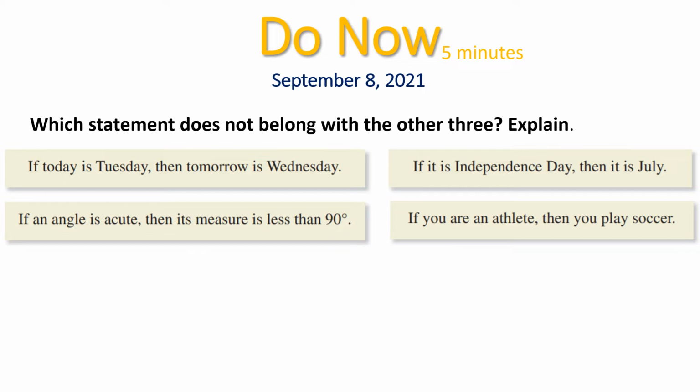All right, so all of these represent conditional statements, but only one of these three is not necessarily a true conditional statement. If you look closely, you will notice that this fourth statement says, if you are an athlete, then you are a soccer player. While being a soccer player implies that you're an athlete, being an athlete does not necessarily mean you play soccer. You can be an athlete and play basketball or football. So this is the one that doesn't belong.